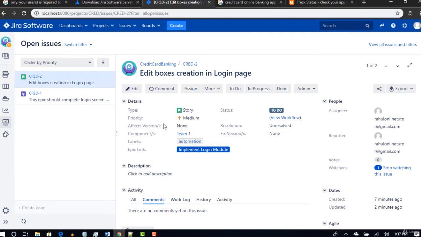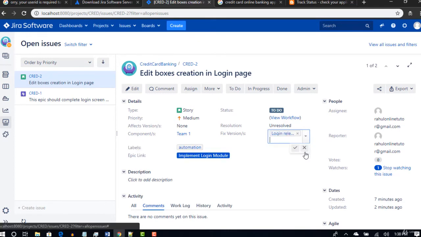Okay, you see the fix versions, you can edit that and change it. So here is the one, fix version, login release. You can say that this is going on the Jan 26th release. Okay, now you see how clear your user story is.